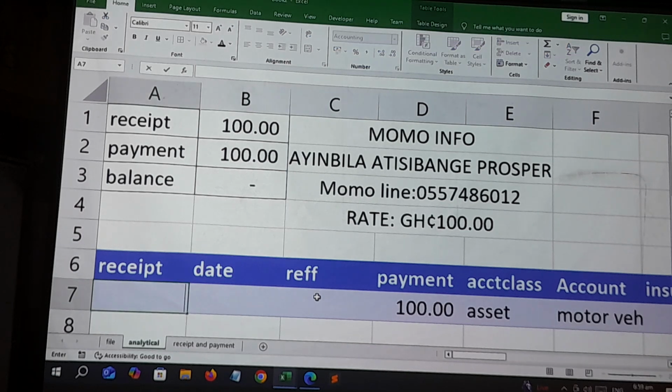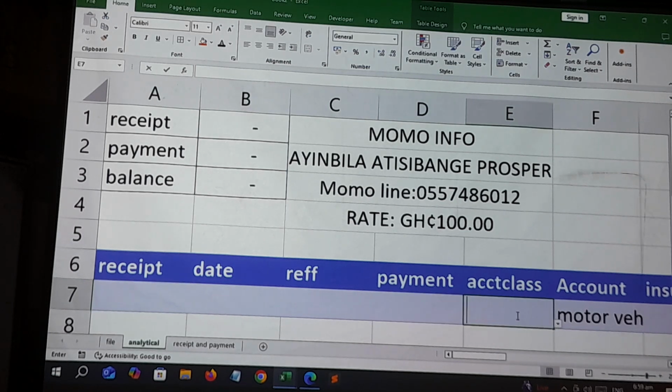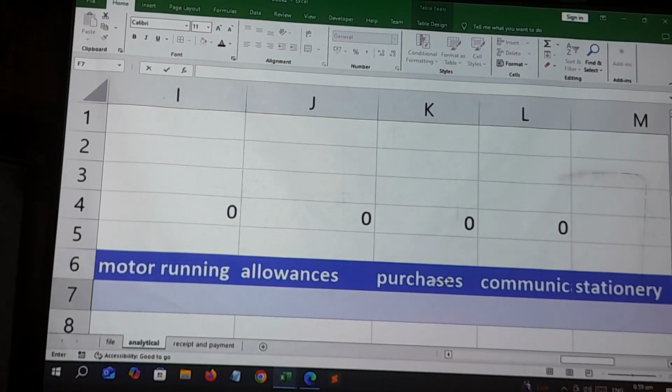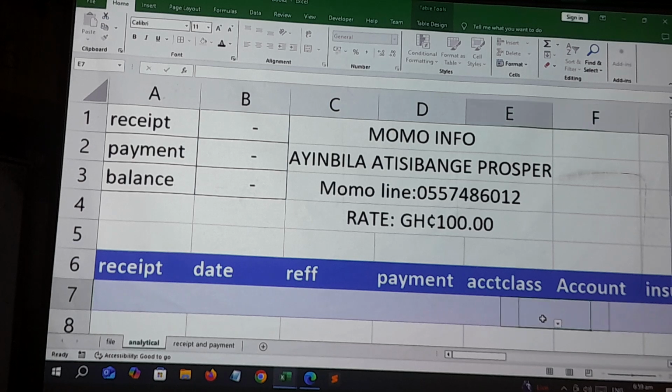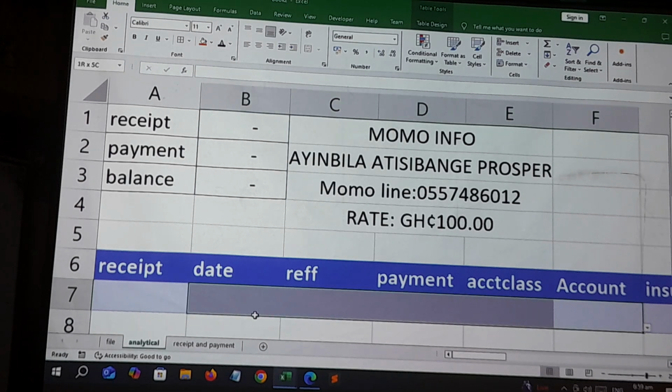Alright, now let me delete those items I have typed. Okay. When you delete, make sure you don't delete from this side because that's where the formulas are. Just delete from the account coming back. You can delete anything back. After the account, you can't delete anything there. Alright. I hope you are seeing the information.